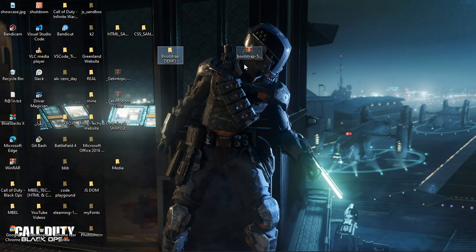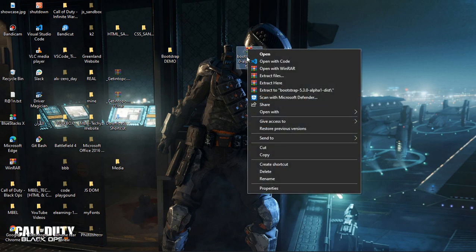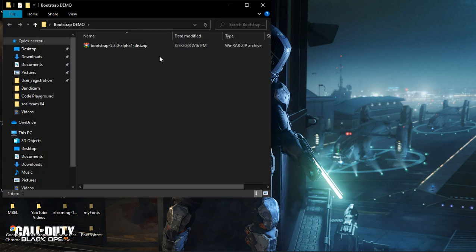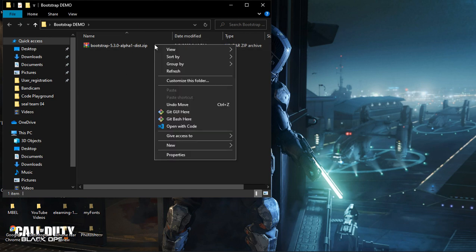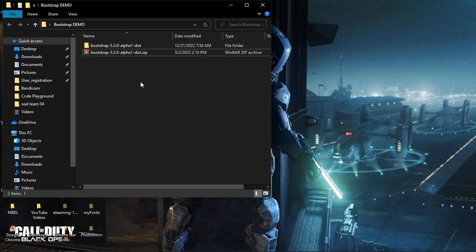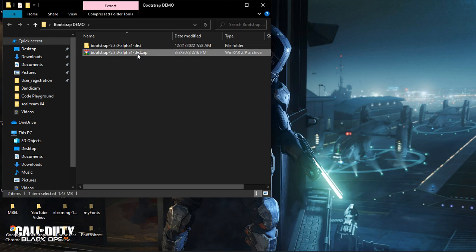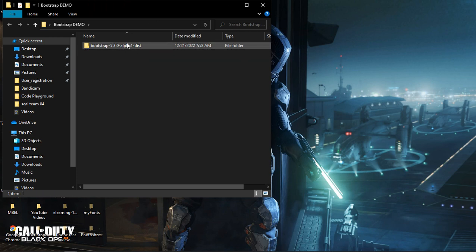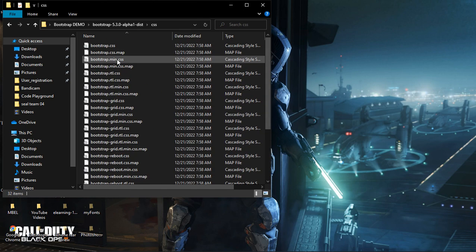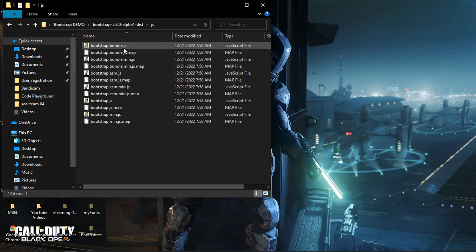In my bootstrap demo, let me drag the folder into it, and I will be extracting it from the folder. So when I open the folder, I right click over here and click extract. Now my bootstrap folder has been extracted, and I can delete this. When I open it, I have the JS file and the CSS file. In my CSS folder I have all these files, and in the JavaScript folder I also have all these files.